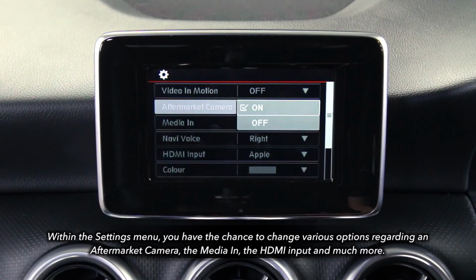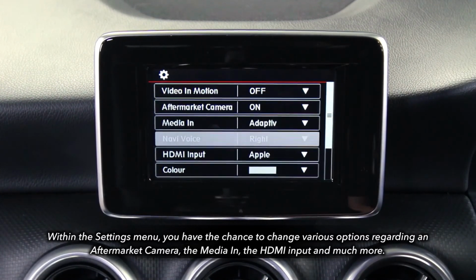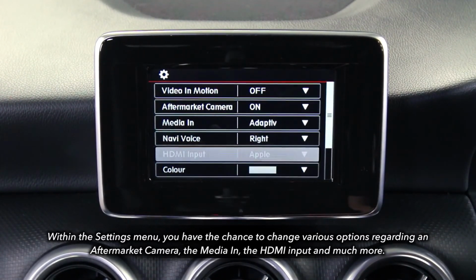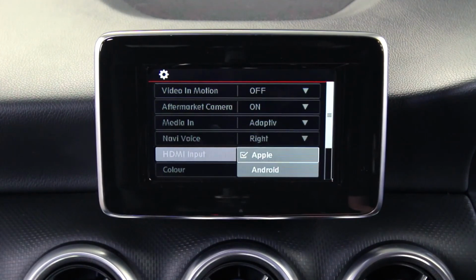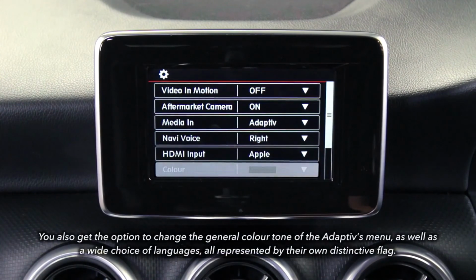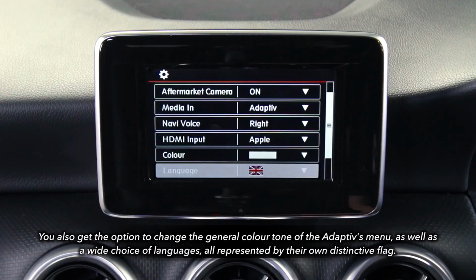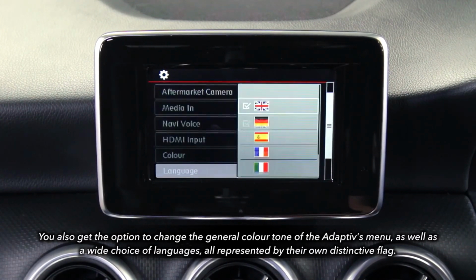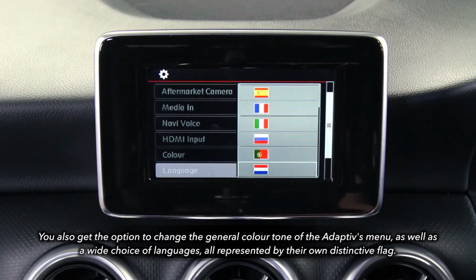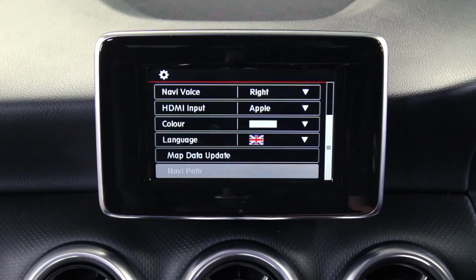Within the settings, you can choose whether an aftermarket camera is turned on or off, change the media in and Navi output, and change the source of the HDMI to work with either the Apple or Android platform. You can also change the colour display of the Adaptiv, making it either vibrant or sombre. Depending on your native tongue, the Adaptiv includes a wide range of languages for you to choose from, all represented by the respective national flag. The Adaptiv is a truly adaptable experience that has been tailor-made for the modern car user.